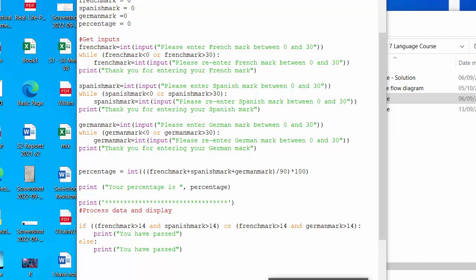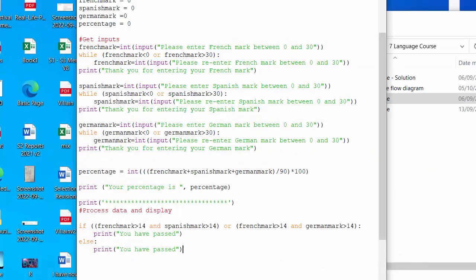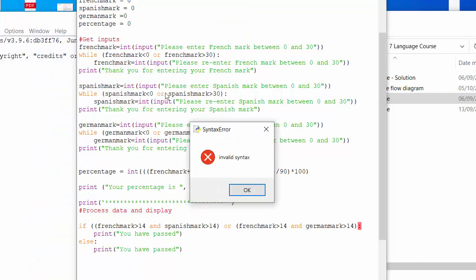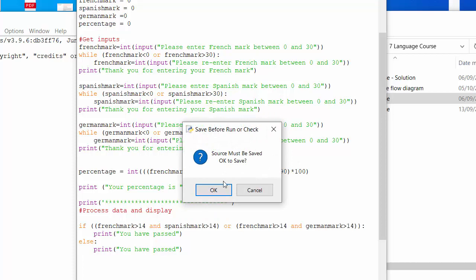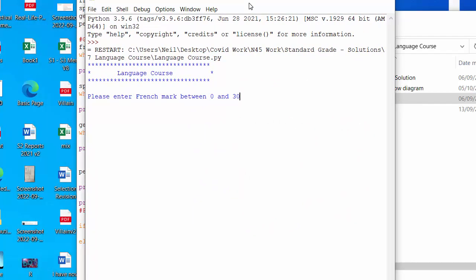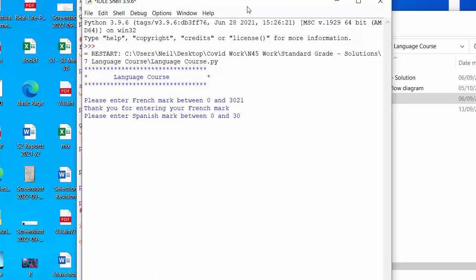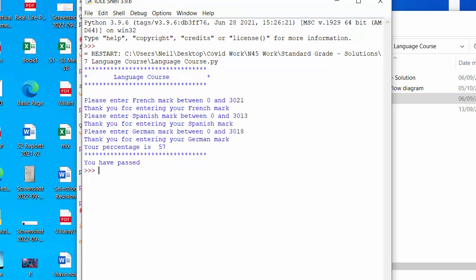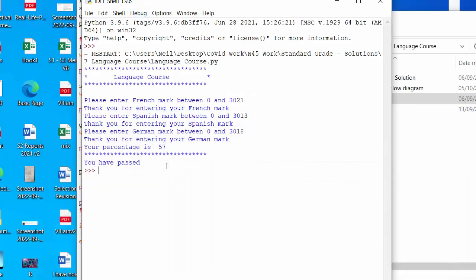Okay, so I'm going to go back. That's 21, 18 and 13. Right, so let's go. Now what we're missing there is another bracket. So 21, 18 and 13, they're asking the Spanish and German mark in different order. So that's 21, and that would be 13, then 18. 57%, you've passed. So it's rounded it, so I'll need to just double check that later.